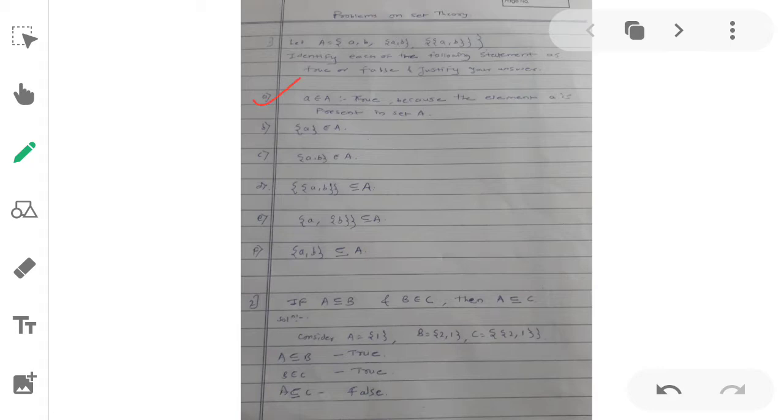a belongs to A. So check whether set A contains the element a. Here, if we see the set A, it contains the element a. So the first statement is true. The answer of the first statement is true. We will proceed to the next problem, 1b.